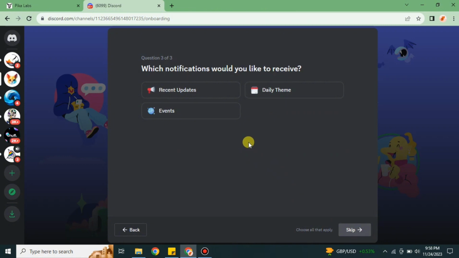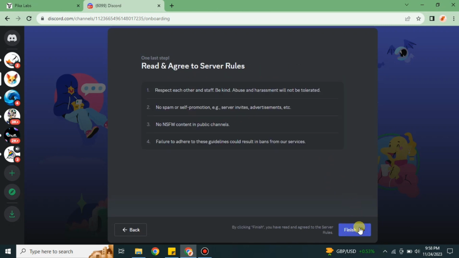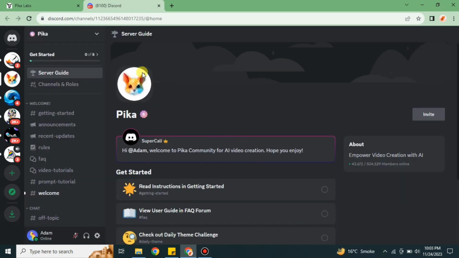And then it will ask you what kind of notification you would like to receive. So you can choose one option or maybe 2 options as per your preferences and then click on next. After that, you just have to read them and click onto this finish option, and then you will successfully join the Discord server of Pika Labs.